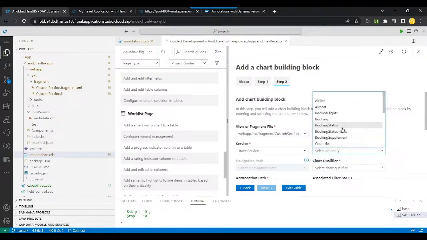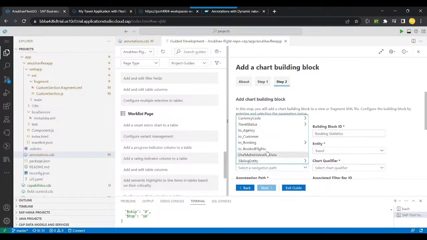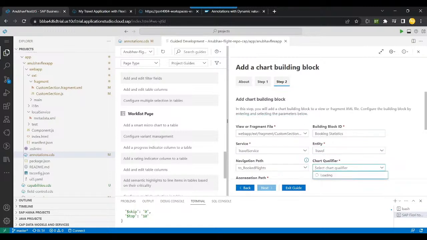The user is first going to choose a travel on the first screen, and then the user will drill down. When the user drills down, we go to our view navigation property, which is to booked flights. We already have created a chart annotation, so the system is now going to show that chart annotation to us.